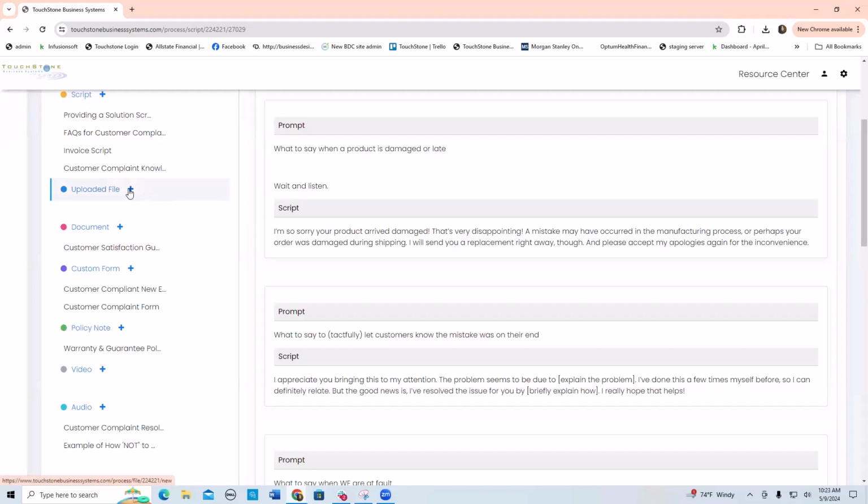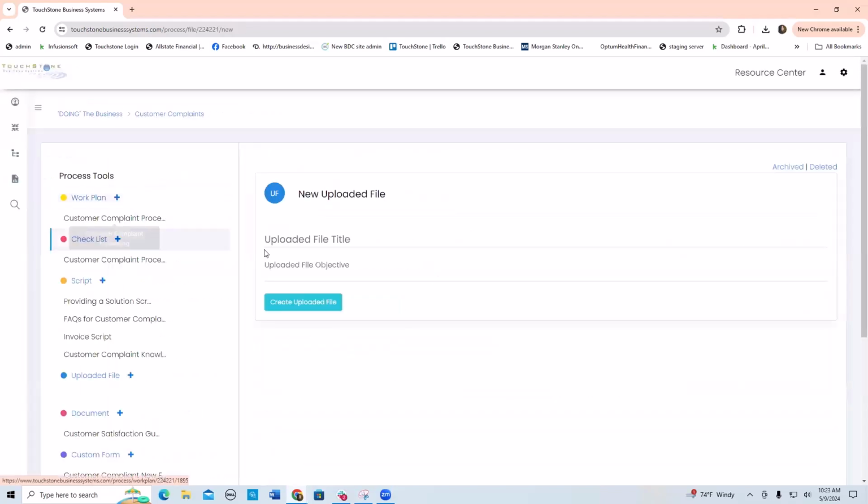So to do that, you just hit this little plus sign, and then you're going to put in the name of the file. I would name it the same as what it's named in your directory or wherever it's saved on your network. If you name it the same, then you're going to know the title of that, if you see it anywhere else in your computer, is the same title of what's in TouchStone.